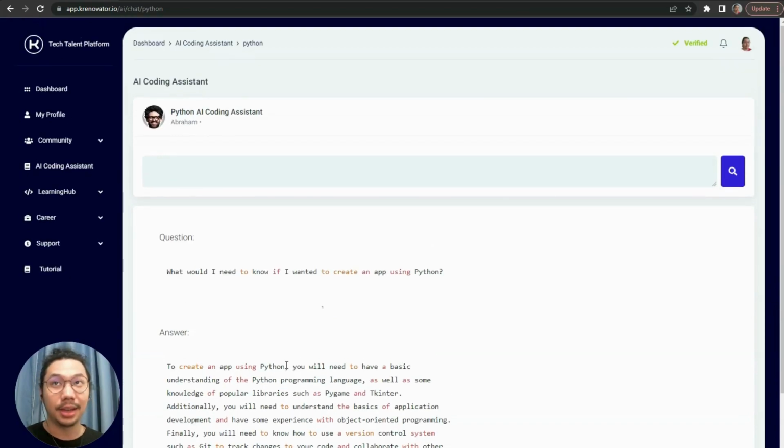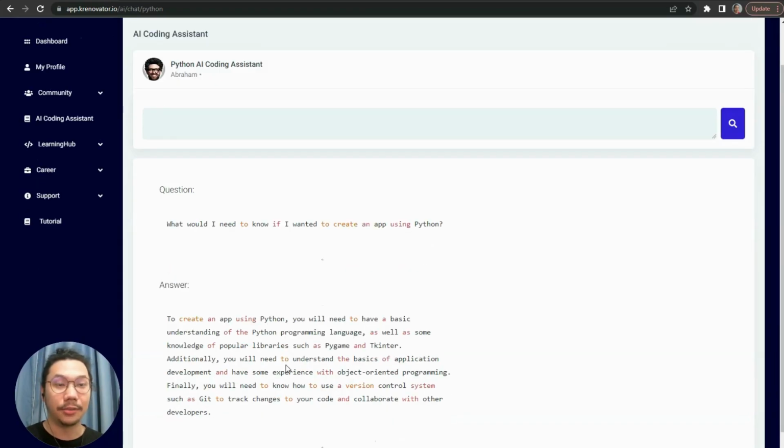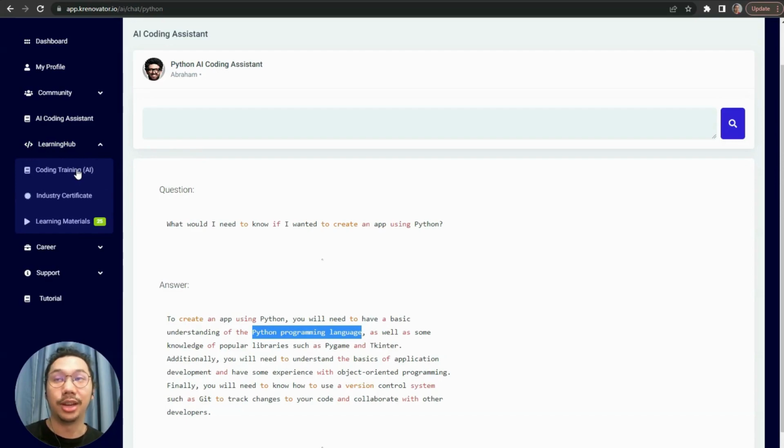Awesome advice, and it might sound a bit difficult for some of us because, again, we're not all programmers, me included. So I think what we can start off with is learning the Python programming language itself, which brings me to the next section, which is under the Learning Hub and the Code Training AI.